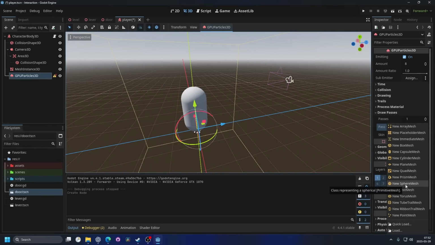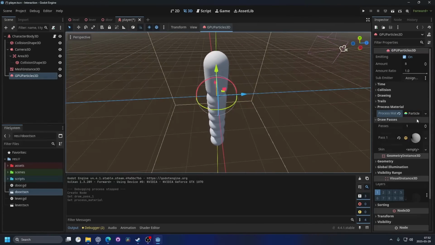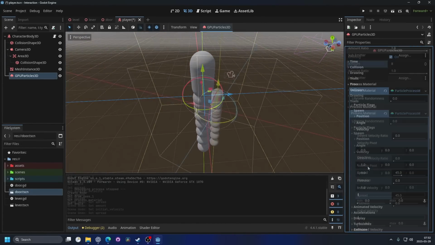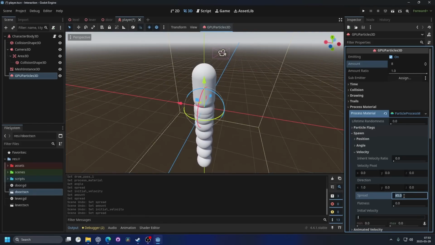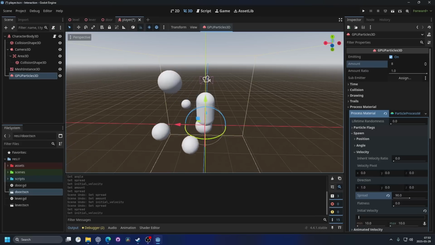I'm going to use the sphere mesh, and then on the process material, I'm going to make a new particle process material. It will start dropping. And we can go into the process material, and on the spawn and velocity, and then on the spread, I'm going to make it 90. And I'm going to give it some initial velocity, so let's say 10.